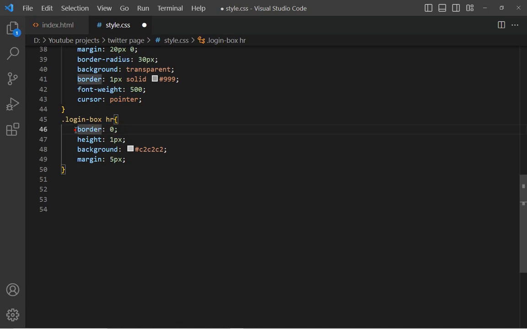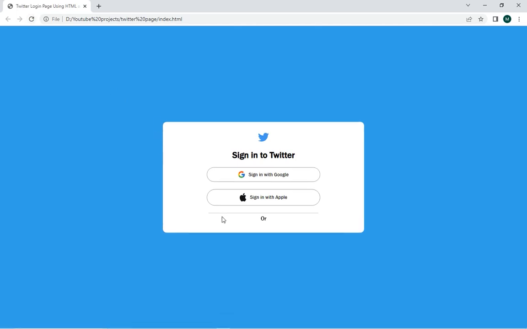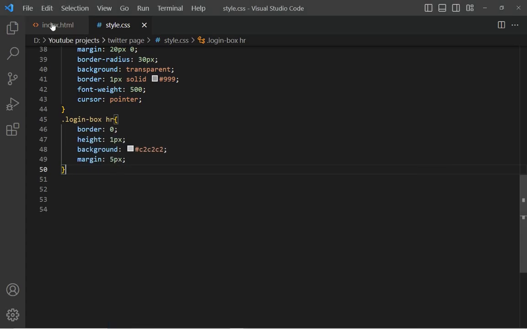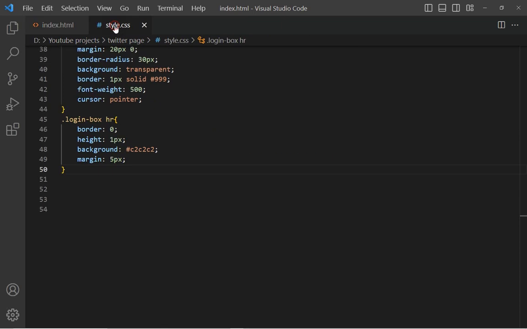After adding this, save the changes, and let's refresh your web page. You can see one light color border line, and we need to design this OR. To design this OR, come to the HTML file and you can see OR in the span tag. So we should align this span. So .login-box span.